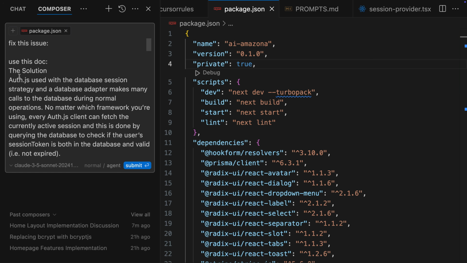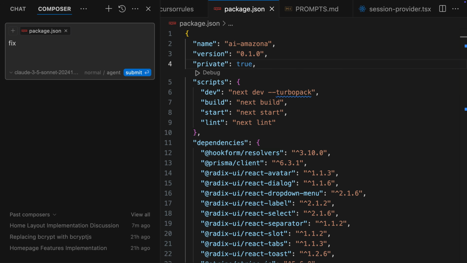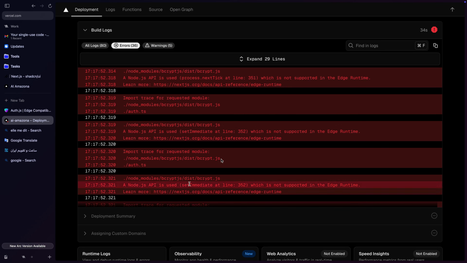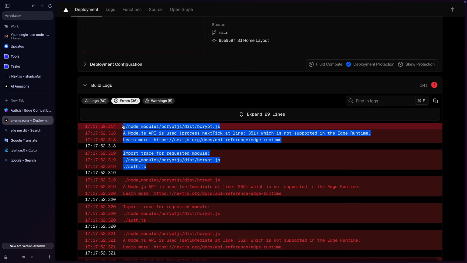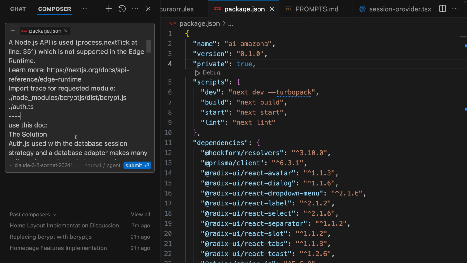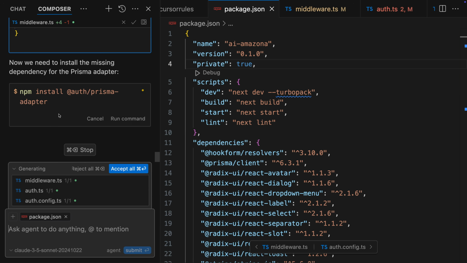Paste the documentation here. In the fix this issue, go to the log, copy this code. Here is the error, and here is the documentation to fix it. Submit. There we are. It starts to fix the issue.